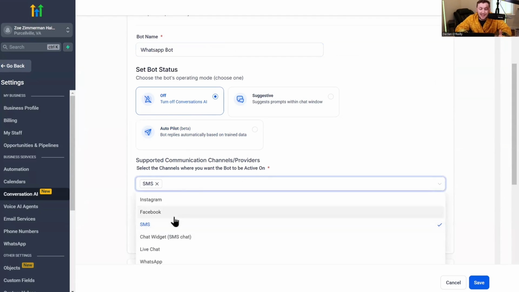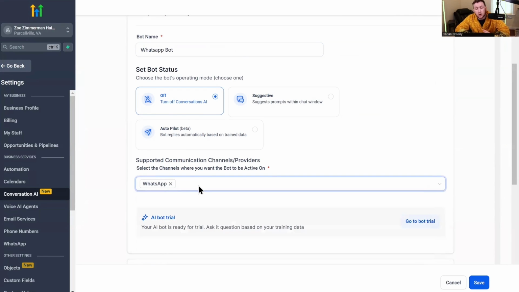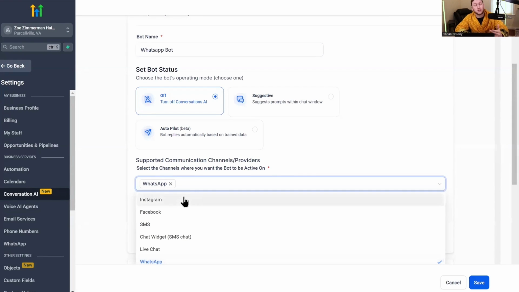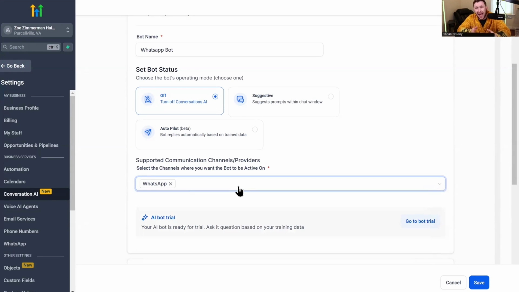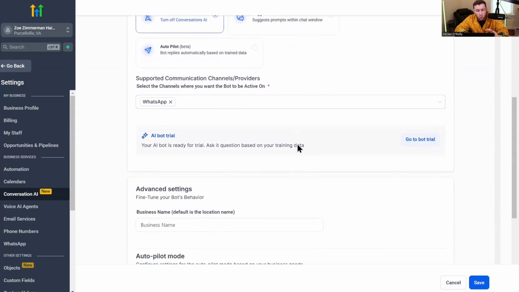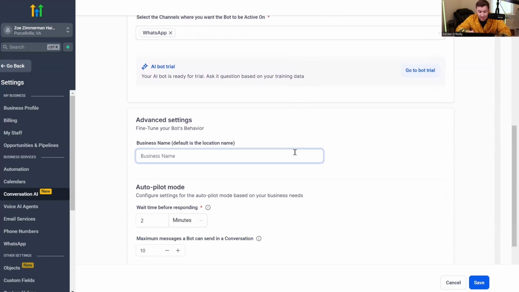Right here, we're going to pick the channels we want. So if you've never built a chatbot before, pay close attention because you're going to want to put the channels you want. So if you wanted to answer messages on Instagram, you're going to click that. If you want it on Facebook, you're going to click that. That's how you're going to add the channels that it talks to. So right now, we're just going to leave it as WhatsApp. We're going to come down here. We're going to put in the business name, Zoe's Hair Salon.